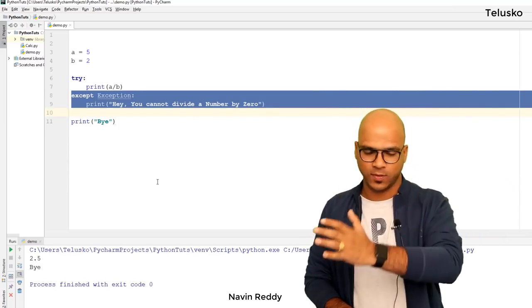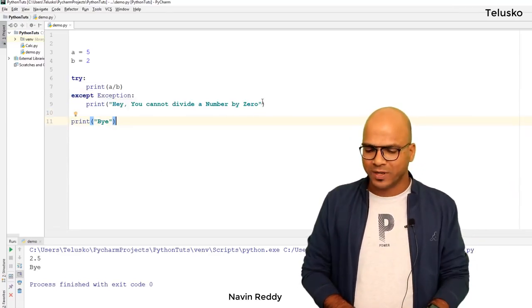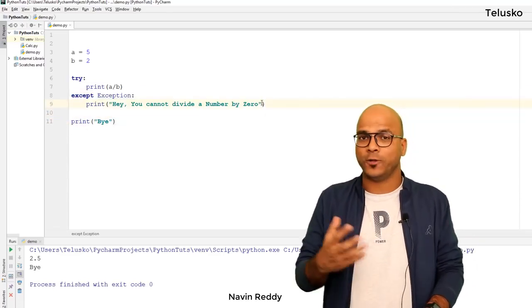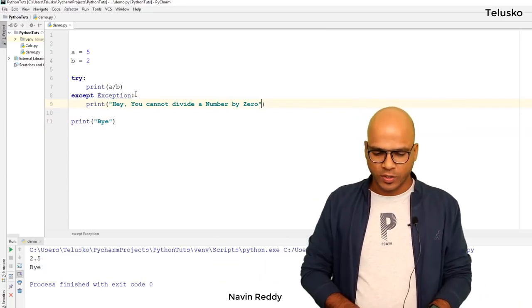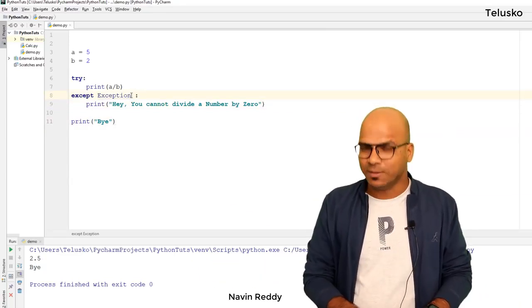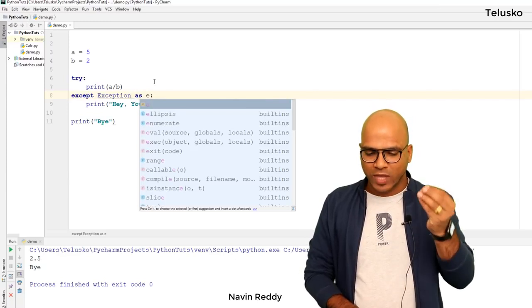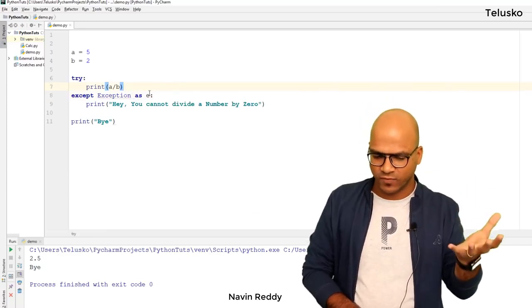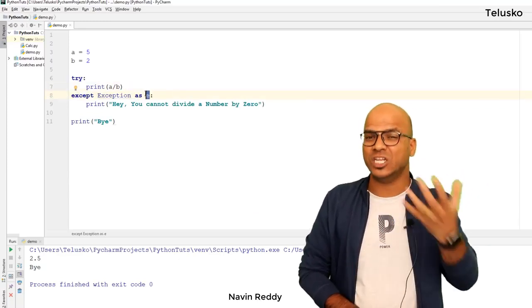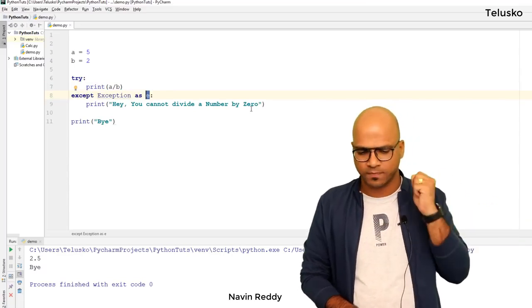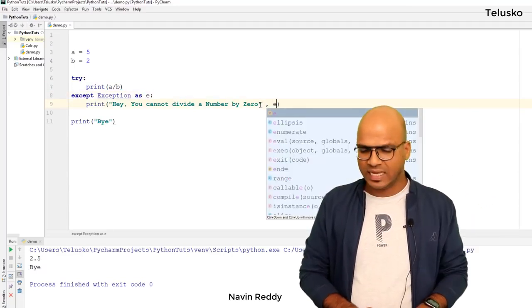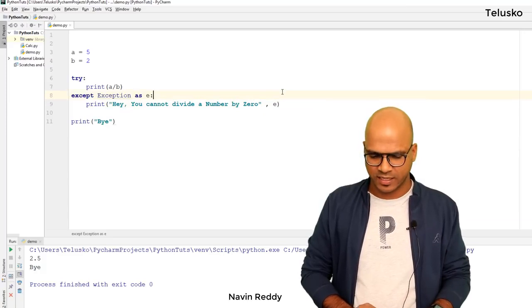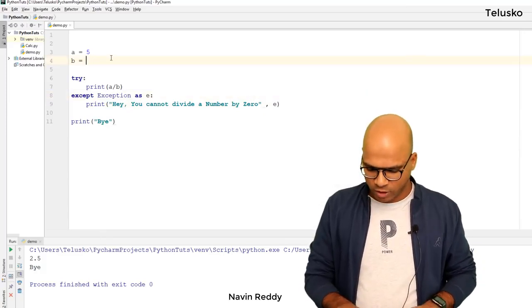Dividing a number by 0 gives an error, okay? But what if you want to print the error message as well? What if you want to print what the error is? So what you can do is, here you can say except Exception as e, so that you can represent that exception object in some way. This e is just a representation, or the object, of the exception. And here I will try to print e as well, just to see what is happening inside e. And I will go back to my value of 0.